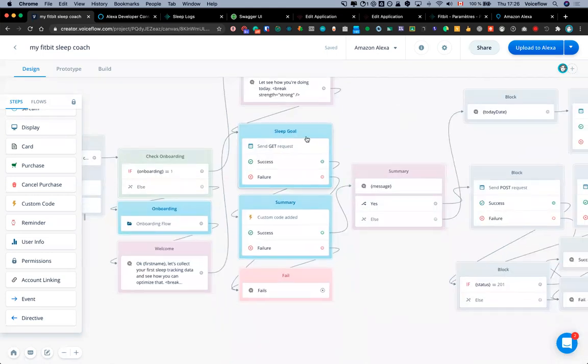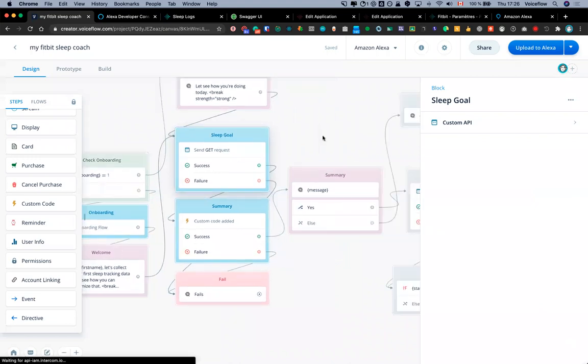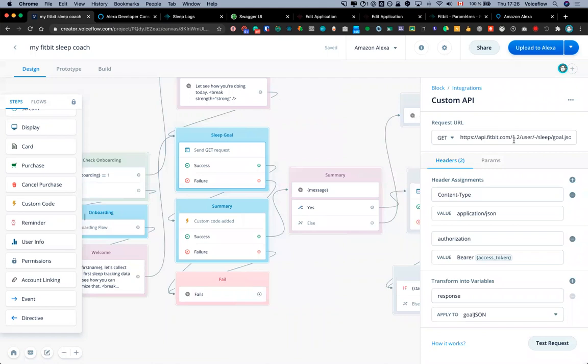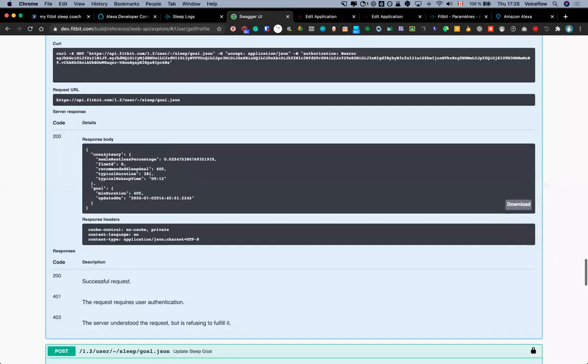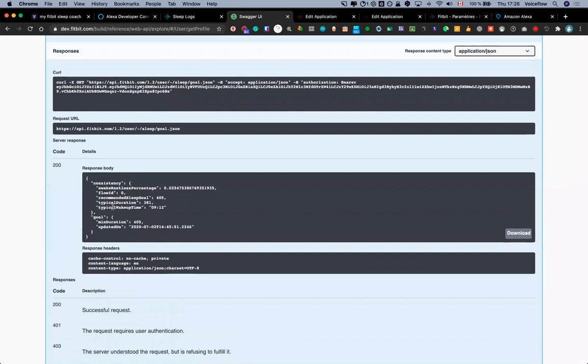Sleep goal. Second call to the Fitbit API. This one is, again, the sleep goal I've shown you before. Let's go back right there. And from that, we are going to grab the recommended sleep goal, typical duration, and typical wake up time.